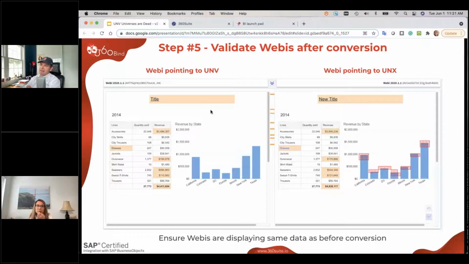Yeah, so when you're repointing UNV to UNX, it seems like a lot of our customers are not just converting their universes, they're moving to Snowflake, BigQuery, or another database, and at that point they also have to convert the universes and repoint the WebIs. So they have multiple things that they're testing. That's another reason why we recommend doing this before you get to that point.